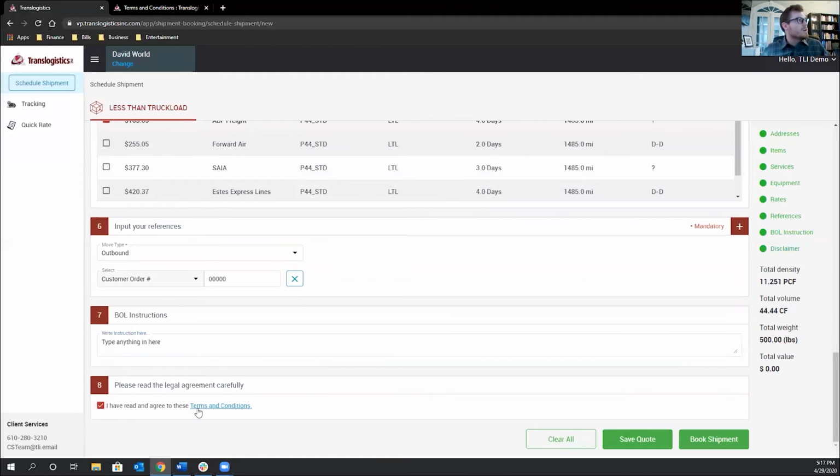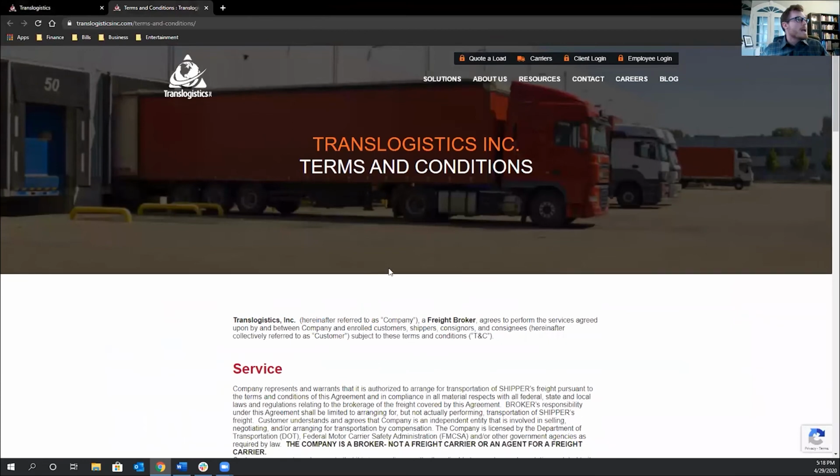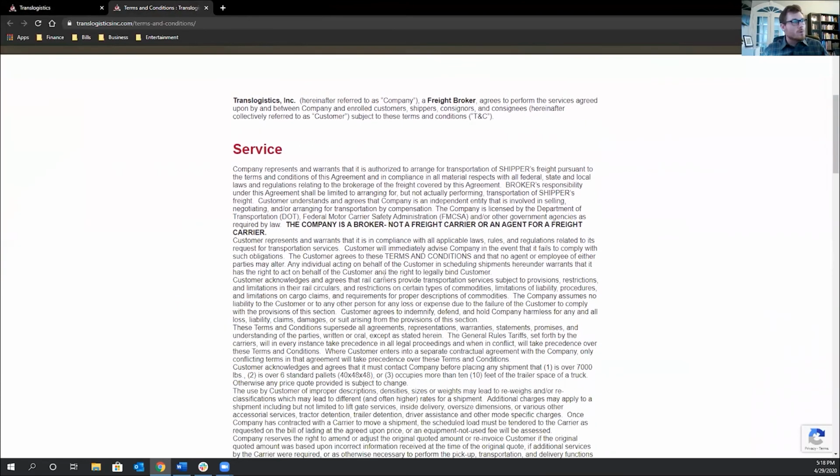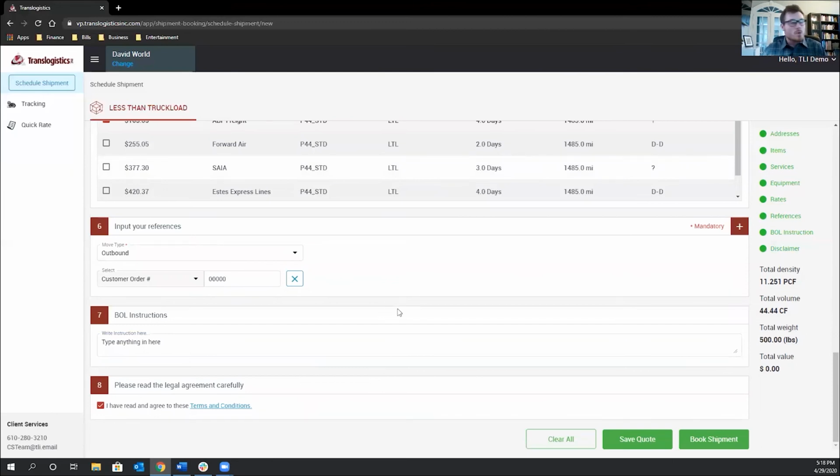From here, we just check off on the legal agreement here for the terms and conditions. We just check that. It's going to open up this screen here. Actually, I have it open up twice here. And you can just scroll through here if you want to refresh yourself with just basic industry jargon about our normal terms and conditions. From this point, we save the quote down or we hit book shipment.